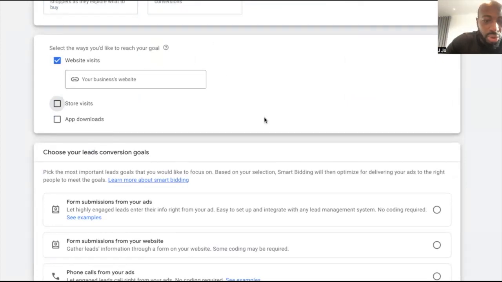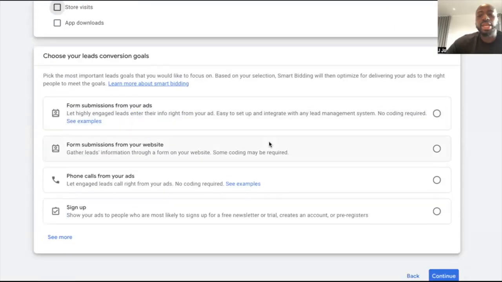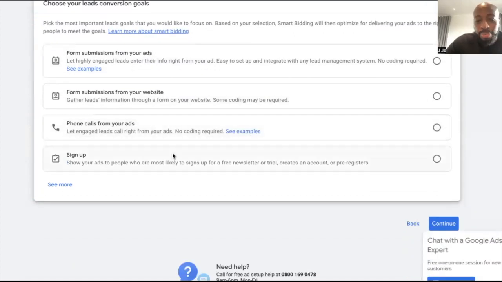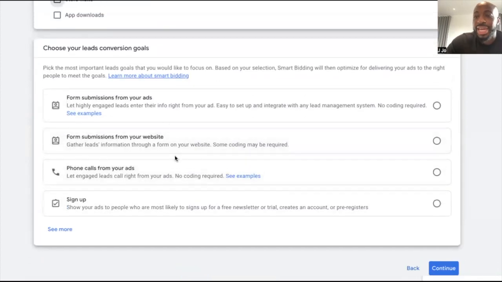Now, once you've done that, all you got to do is scroll down, and then here, and this is specifically for leads, choose your leads conversion goals. So if you want them to submit a form, call, sign up, then you can choose any of these options. It solely depends on what a lead means to you. Does a lead mean to you a phone call, someone filling in their details, someone coming to your website and then filling in their details on your website? It depends on what a lead means to you, especially a high quality lead.